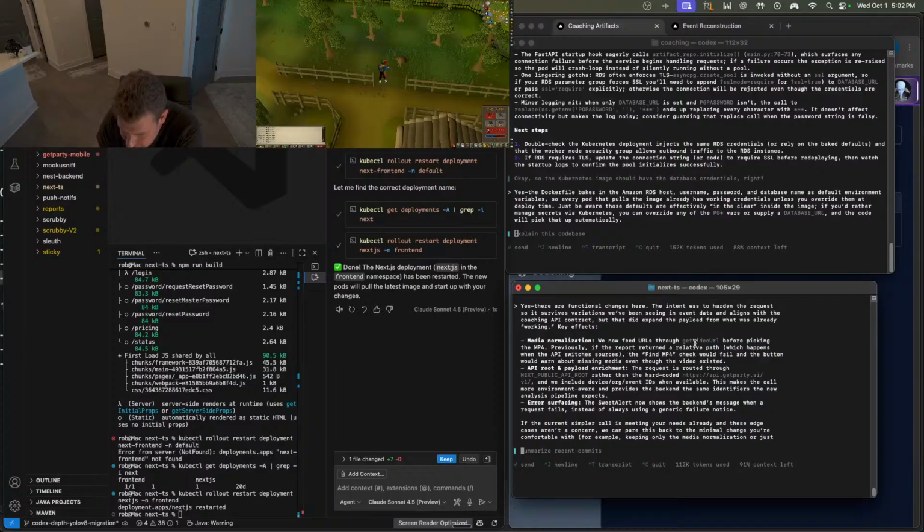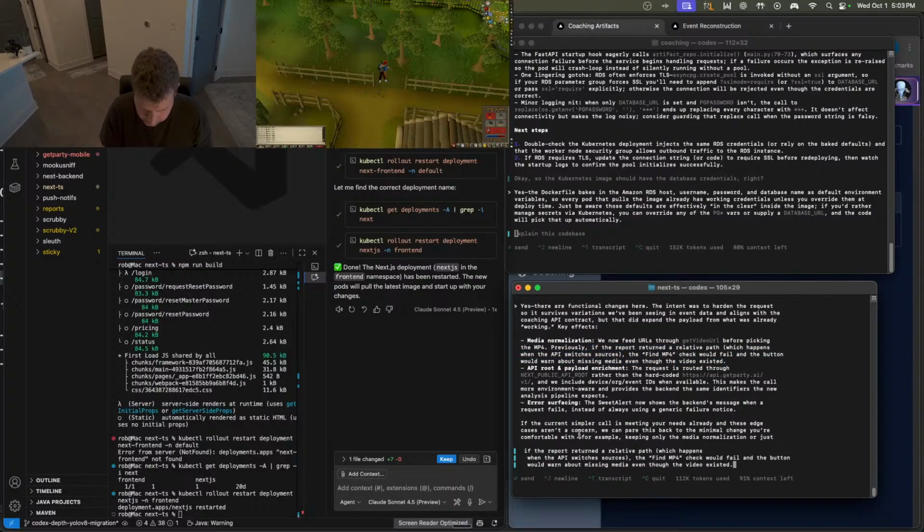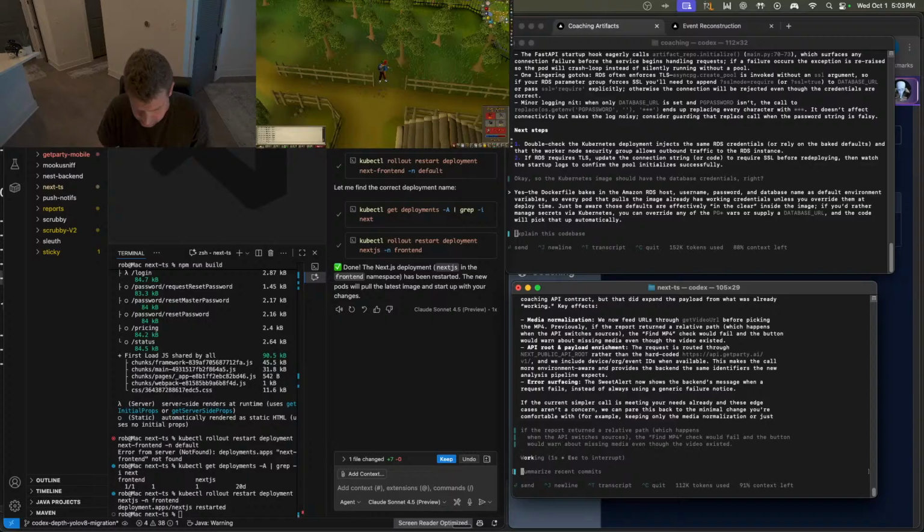Now feed URLs through get video URL before picking the MP4. Previously, if the report returned a relative path, I have never seen this error before. Can you explain it to me?